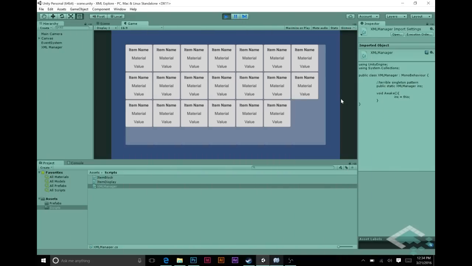Okay, so now we've jumped over to Unity to a very simple game setup that I have here. And what we're looking at is what might be, say, a shop in an RPG or in any game where you can get an item. That item is going to have a name, it's going to have a material, and it's going to have a value. And right now we're just displaying this in a quick little UI box here, and each one of these is its own individual item block.